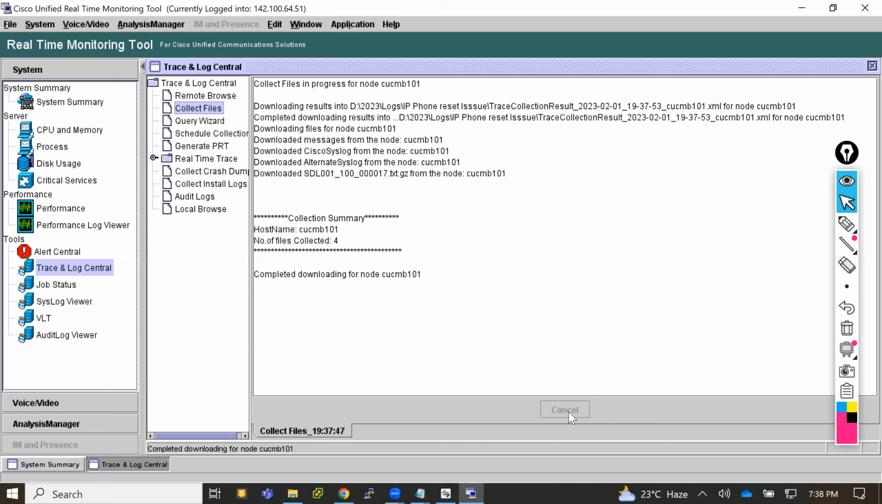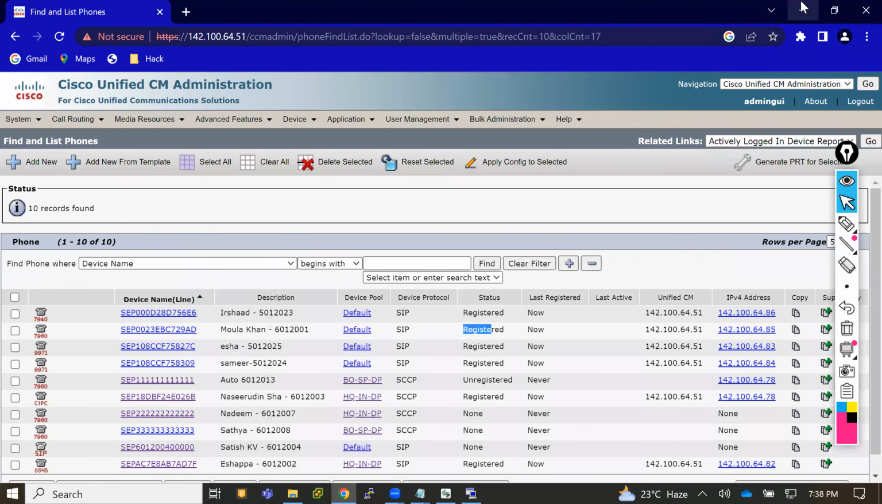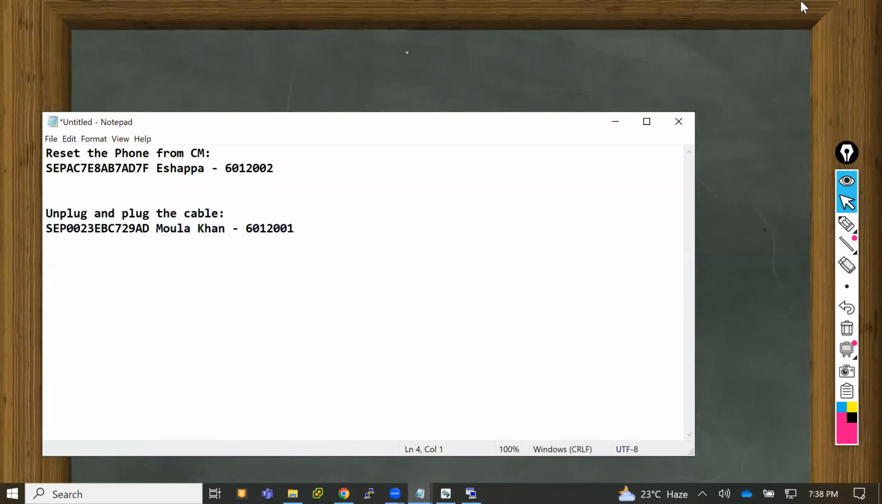If it is grayed out, that means it's completed. If the cancel option is not grayed out, that means it's still collecting the logs, so you have to wait here. And also you can see completed downloading for node 1. Because you have only one node, a total of 4 files are collected. No issues. I'll just minimize this one. Okay, I'll minimize this also.